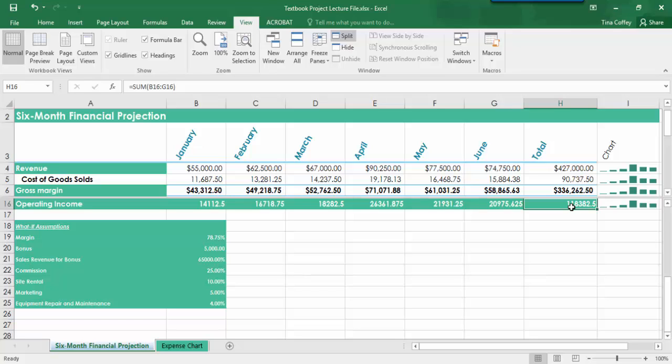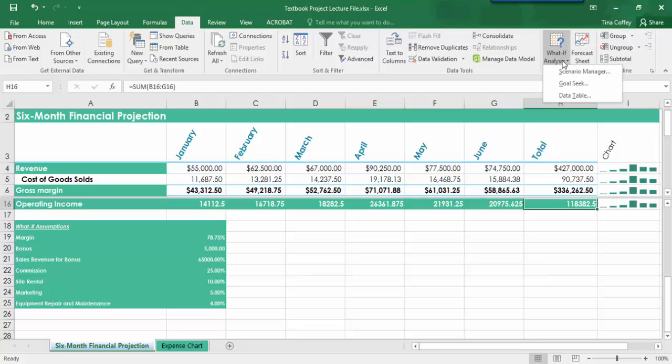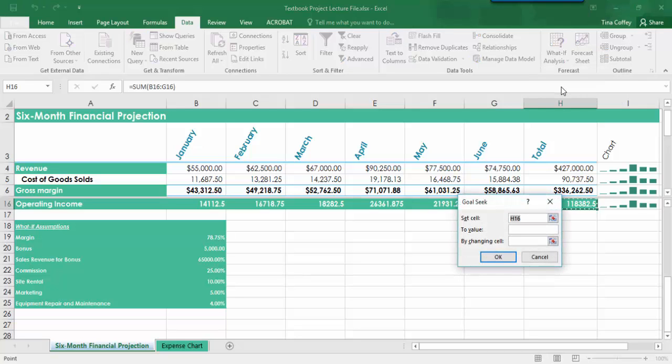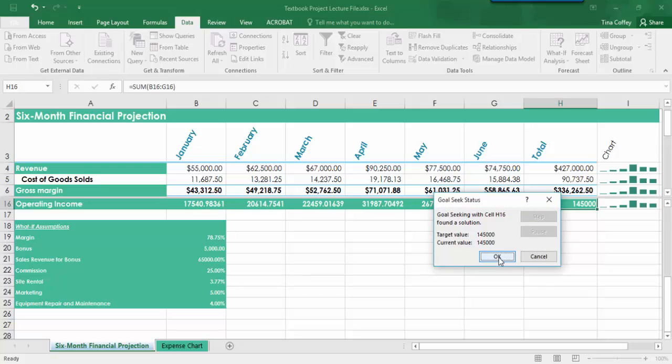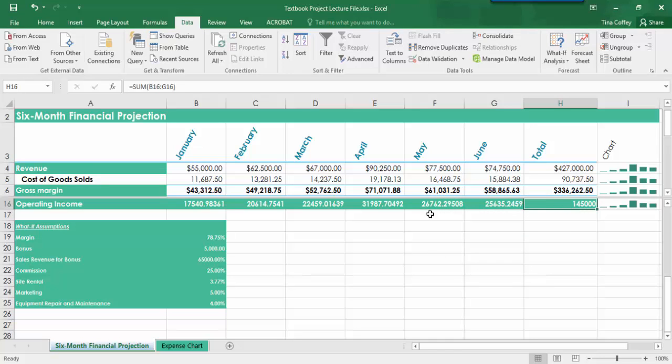To begin with, we're going to select cell H16 and then look at our Data tab and our What If Analysis button. And I want Goal Seek. So I want to set cell H16 to a certain value, in this case 145,000. And I want to do that by changing this cell right here, by changing B23. So when I hit my OK button, it will automatically change my target value to 145,000 by changing my site rental percentage. And you can see it lowers it and changes it there. So that's what Goal Seek does. It allows us to change one cell to a certain value by changing another.